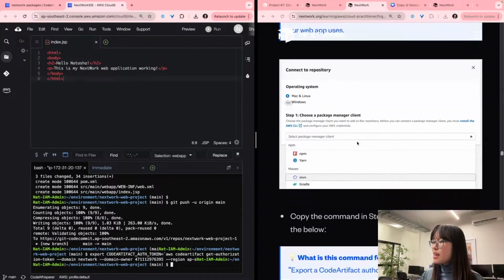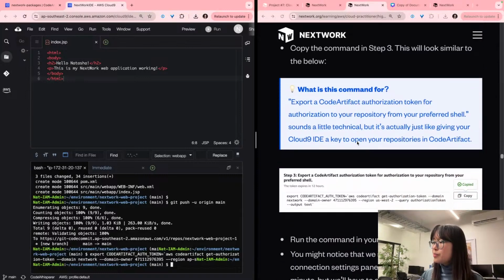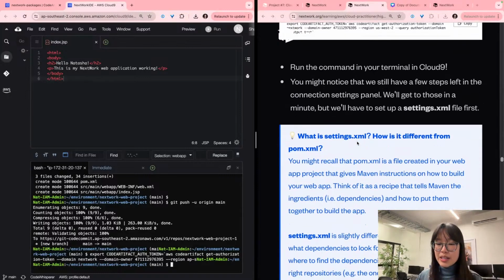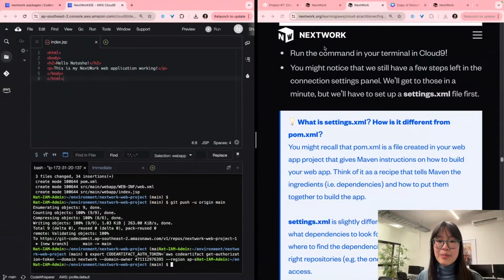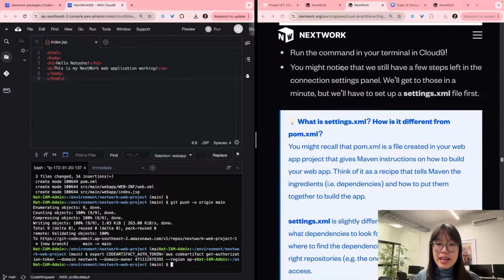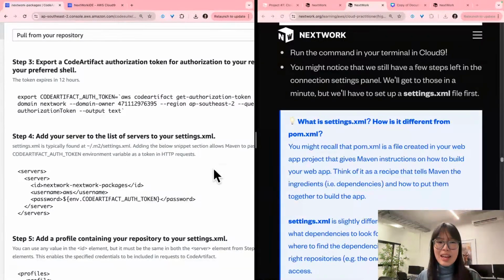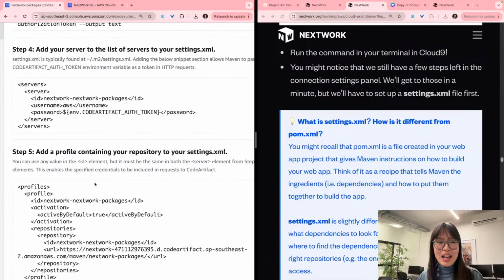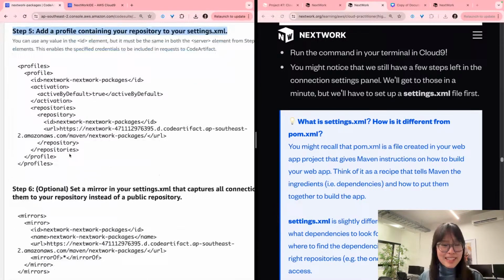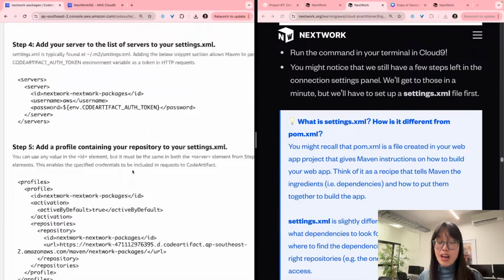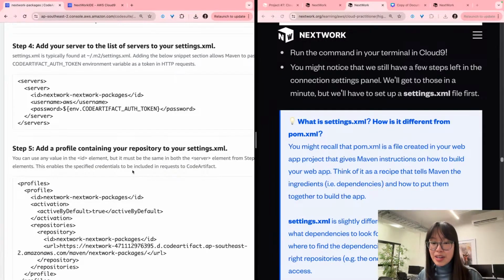What's next is, we've already run these commands, so we're going to skip through that in the step-by-step guide. You might notice we still have a few steps left in the connection settings panel. Do you notice that we actually have a step 4, a step 5, a step 6? Wow, there's actually more that we need to do to connect our CodeArtifact repository with our project.